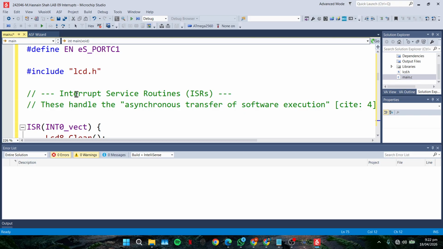ISRs, interrupt service routines. What they do is, when a trigger occurs, the controller jumps from the main loop to these interrupt service routines. In my code, each ISR clears the display, clears the LCD, and displays exactly which interrupt was generated before returning to the main program.